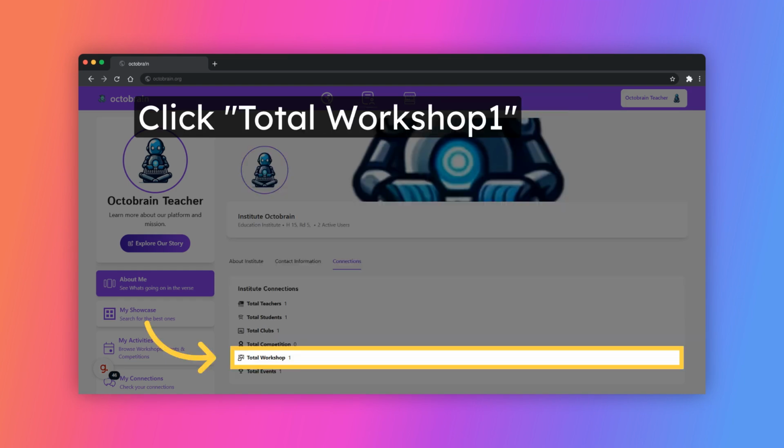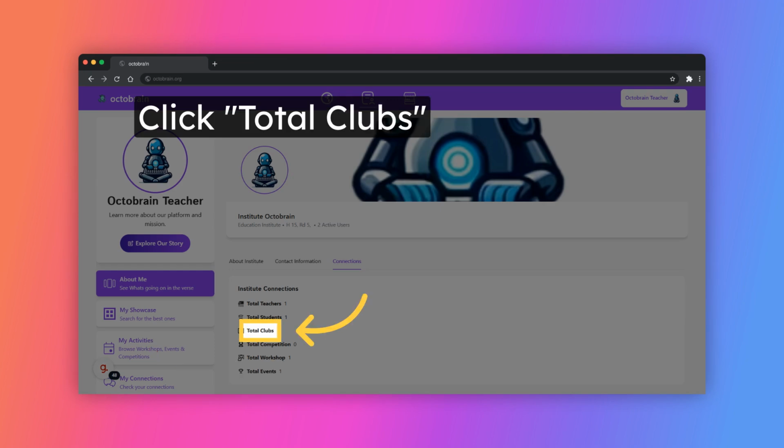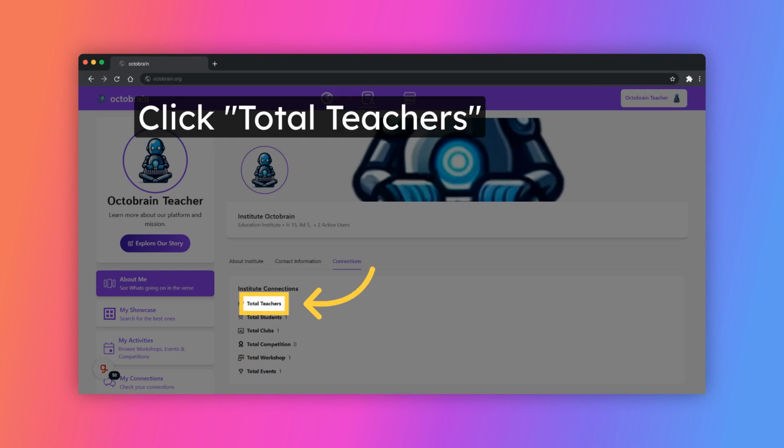View the total number of workshops. Access the total number of events. View the total number of clubs. Access the total number of students. View the total number of teachers.